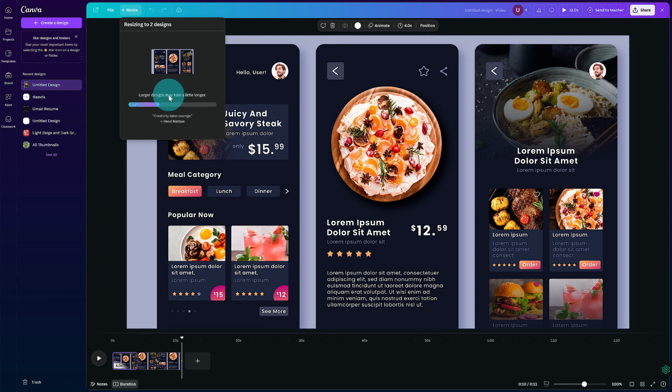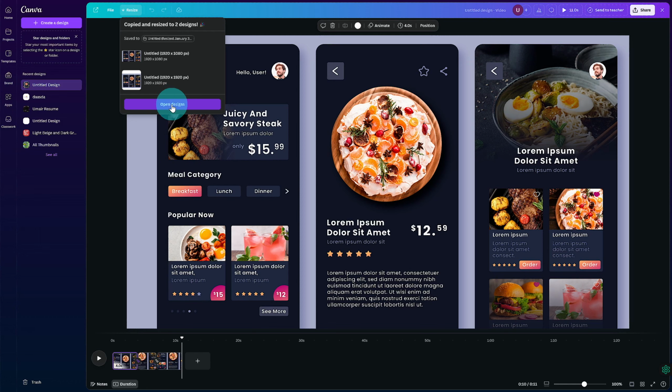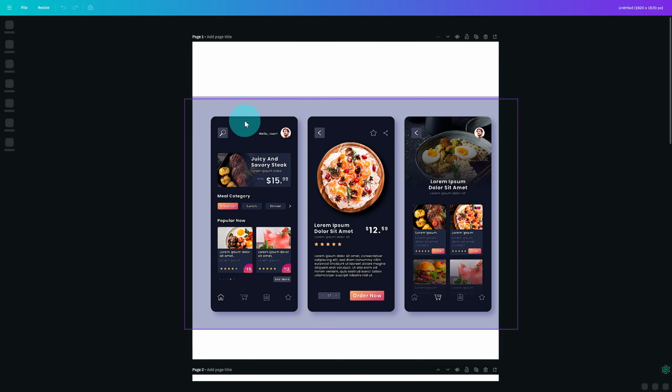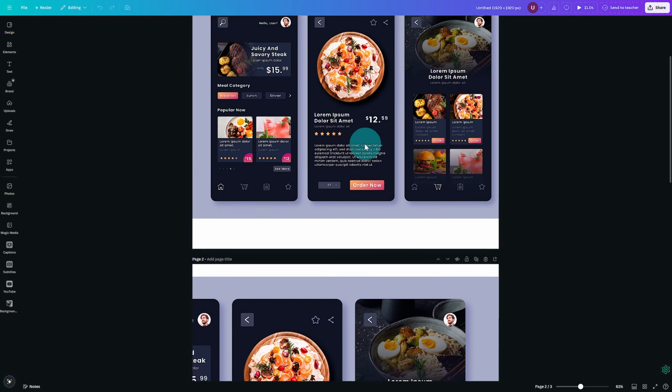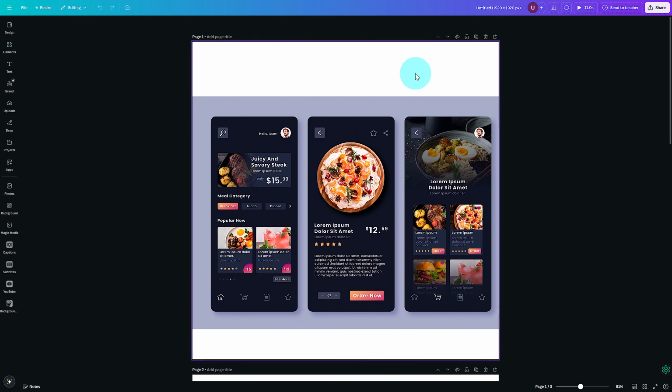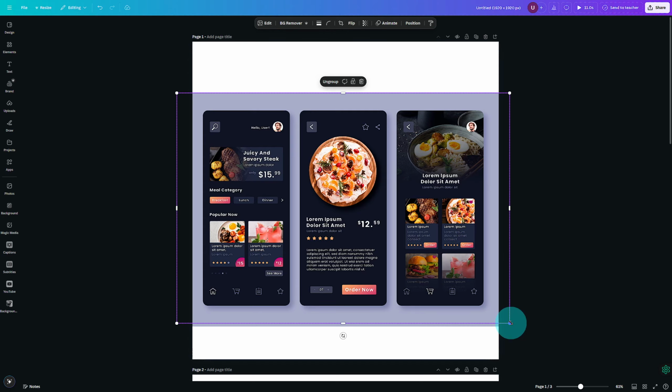Then it is going to be taking a moment. Make sure that you have your premium account for this one, and once I click onto this option you can see it's going to be copying that. So our design is now copied and we have our 1:1 aspect ratio ready, so we can use this one.